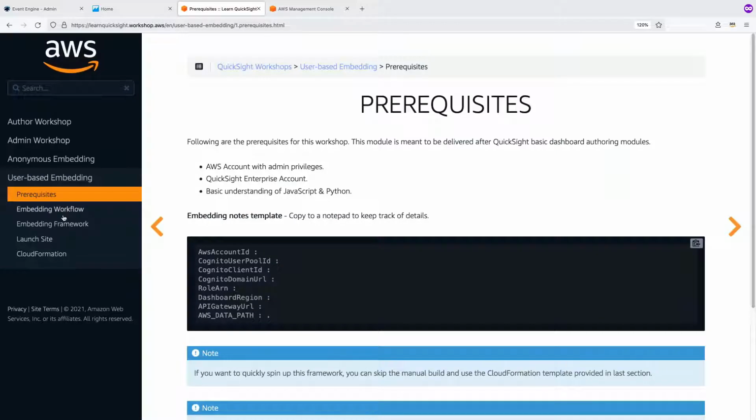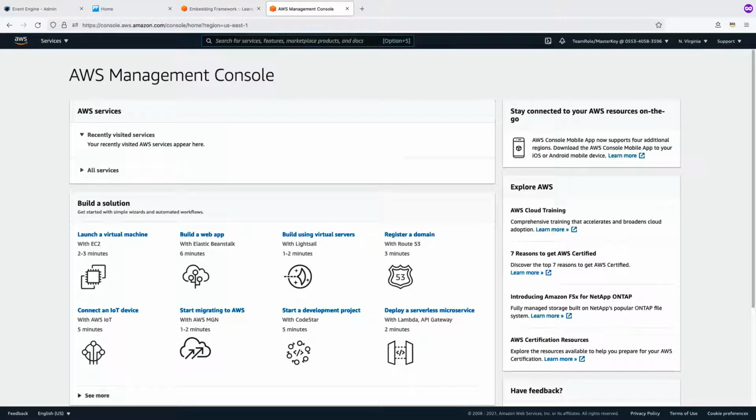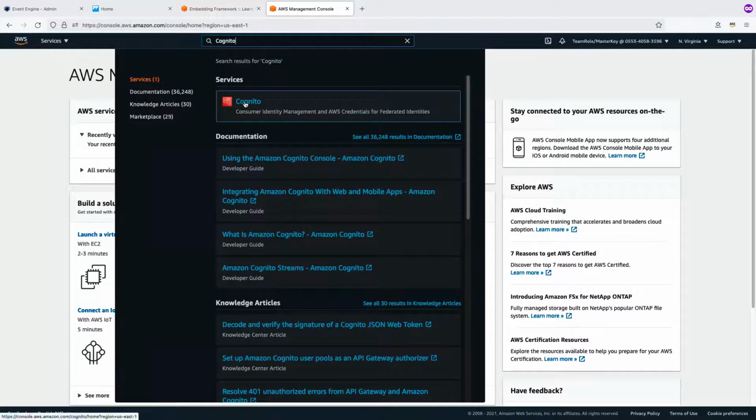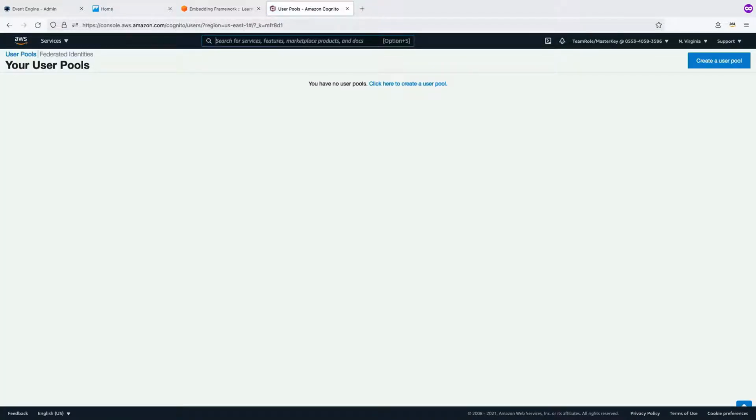So first step herein, as part of the framework, we will build a Cognito user pool. So let's do that. We'll start by searching for the service Cognito in the services search, and then select Cognito from under services. On the welcome screen, choose the option to manage user pools. We do not have any user pools created so far, so I'm coming to an empty screen. And then there's this button top right which says create a user pool. So let's go ahead and click that.